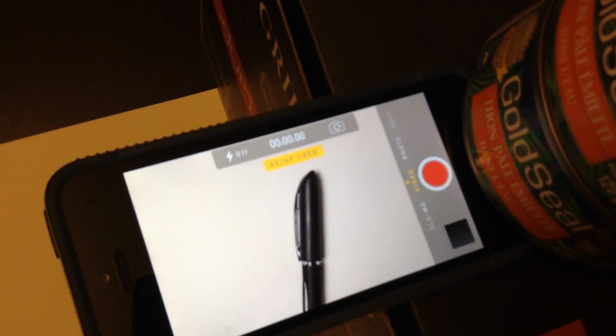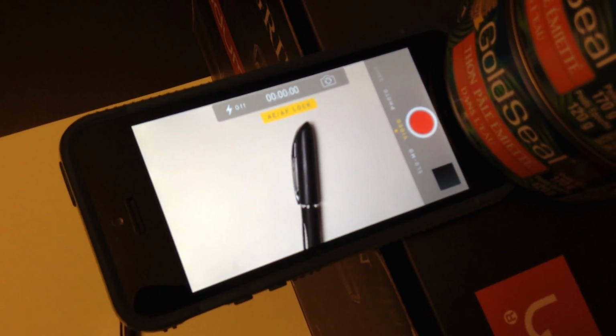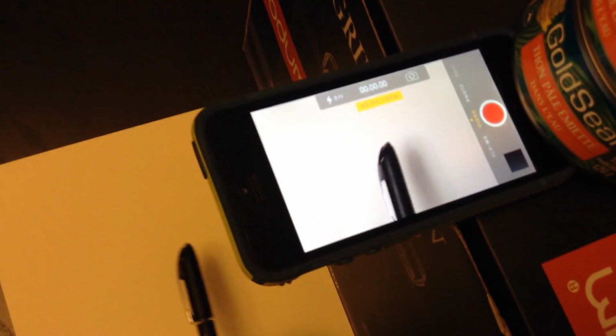It has the auto exposure and auto focus locked now, so that as I write, it doesn't flash and continually try to refocus anytime my hand sort of moves under it and gets out of focus. So then you can only go so far, over to about there it looks like, on my page, and I just slide it up and move along as I record the video.